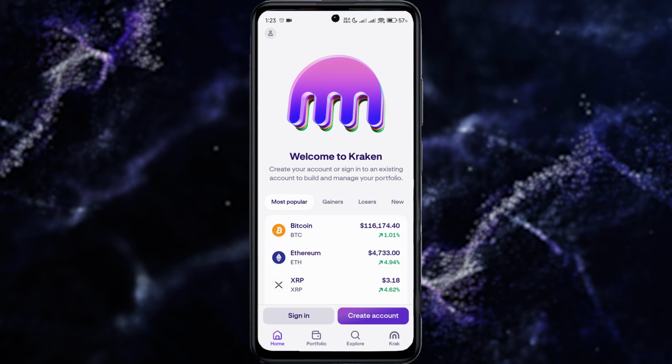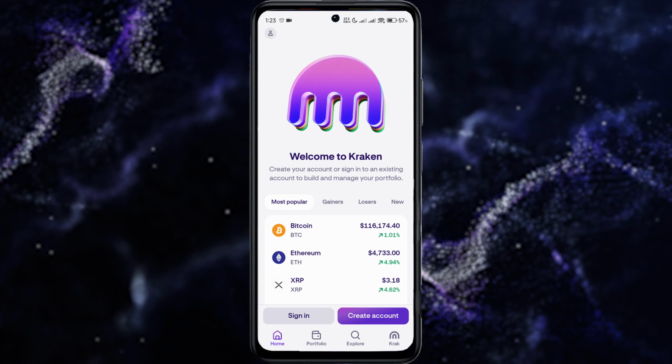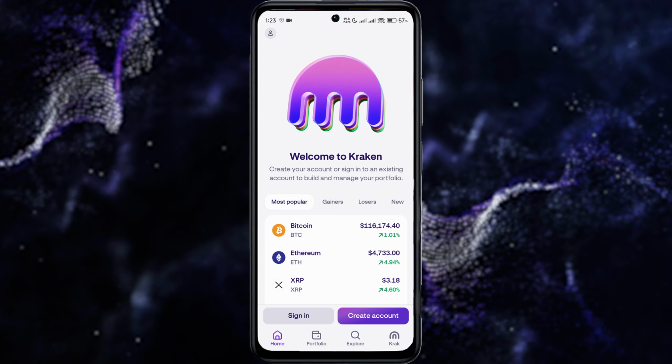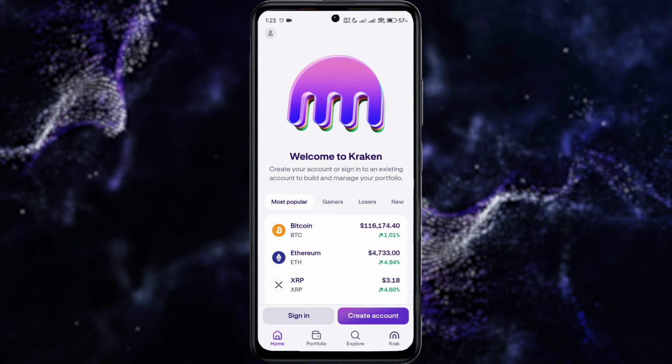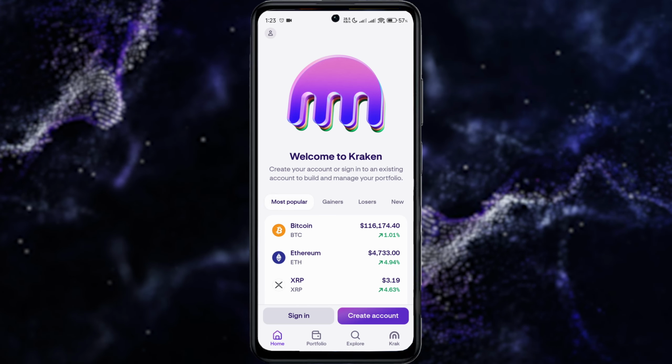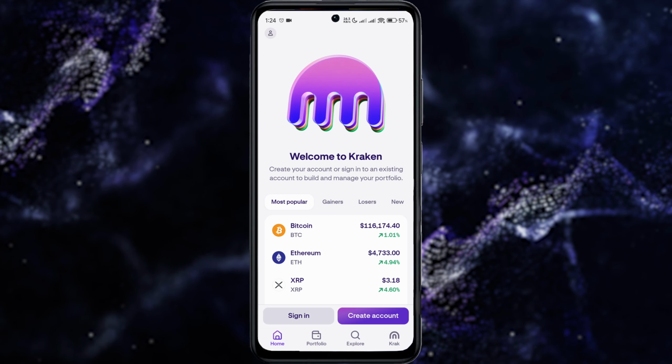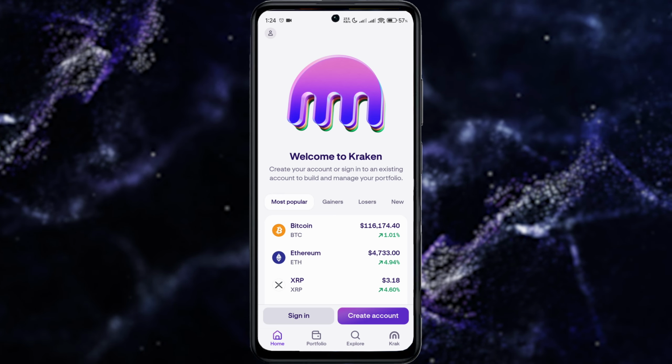But in general, if you want to sign up, you will need your email address, a strong password, your country of residence, and a username. So pretty much after doing that, before doing everything else, set up two-factor authentication.